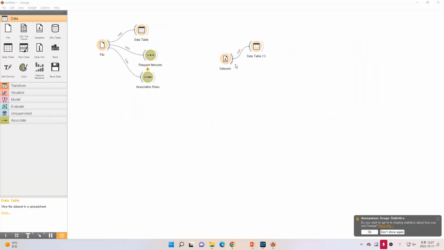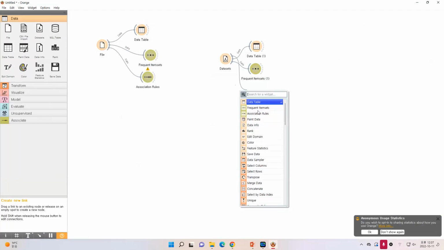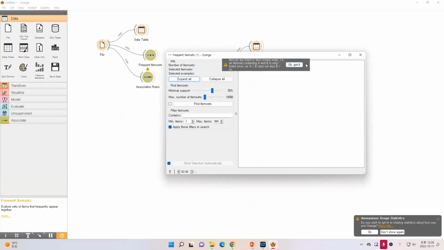Now you can also do the frequent item set, and you can also do the association rules. In the frequent item set, let me use minimum support 50%. If you click, nothing, because you need to lower it. Let me change to 10%. Okay, now I can see.